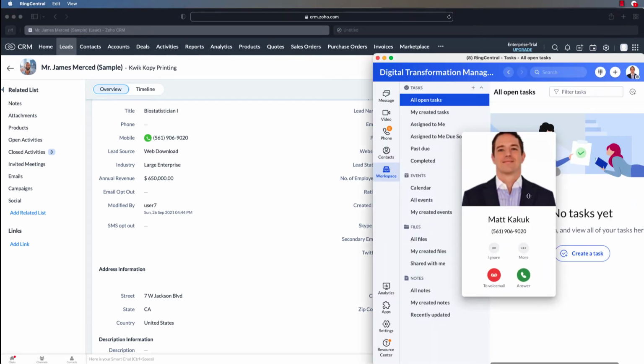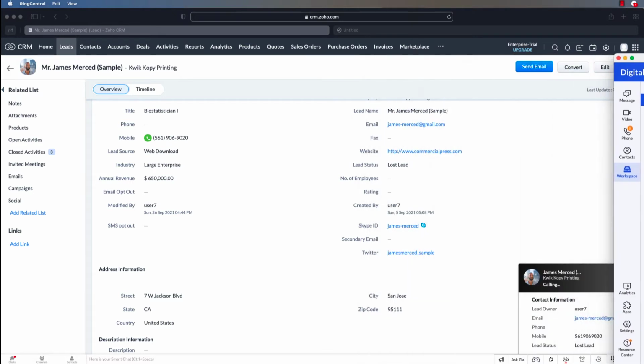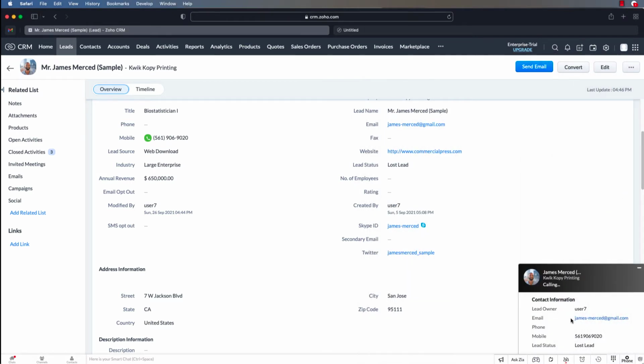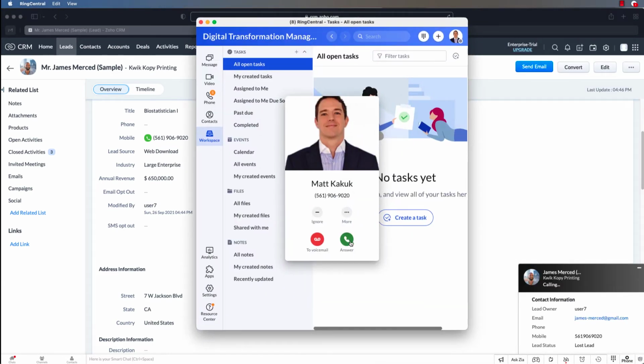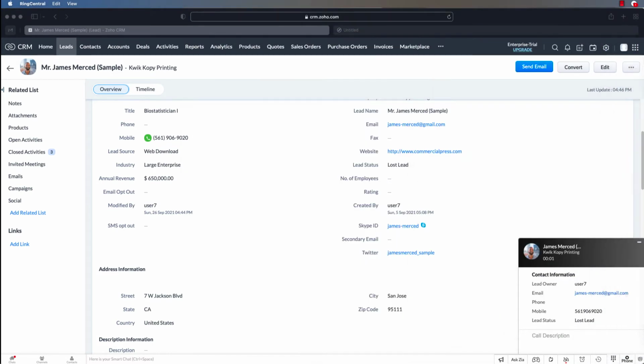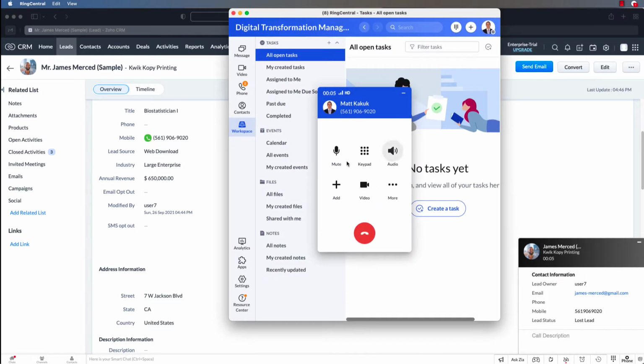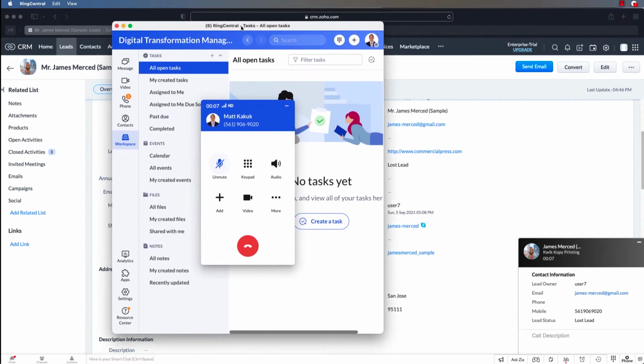Now I'm calling this lead, and what's going to happen is we're going to have a little screen pop that recognizes the phone number. Actually, this phone number is calling us. Zoho CRM phone bridge recognized it, and I could answer it on my RingCentral app. We're going to put this on mute. We're not talking, and the conversation ends.